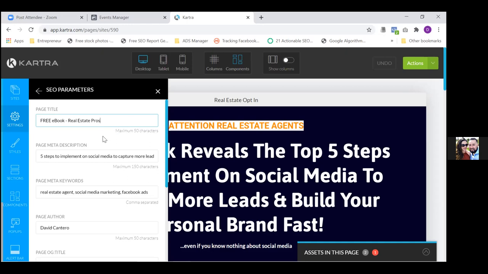And here's another quick tip. All of this right here, these SEO parameters, it's really just the page title that I'm always changing. And the reason for it is obvious. When someone's on this page, they see that in the title. It's public. So I always want to make sure that it says something good, and something short and sweet.